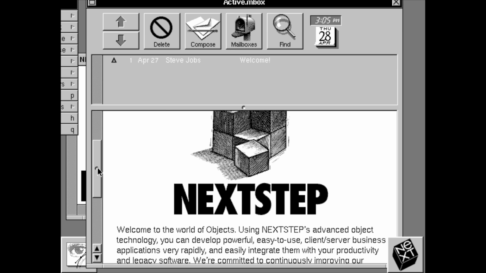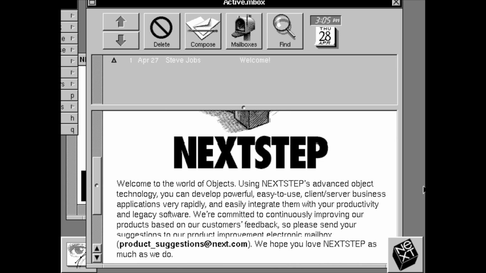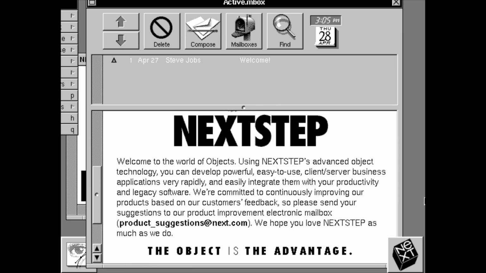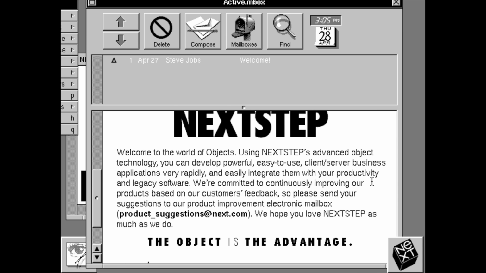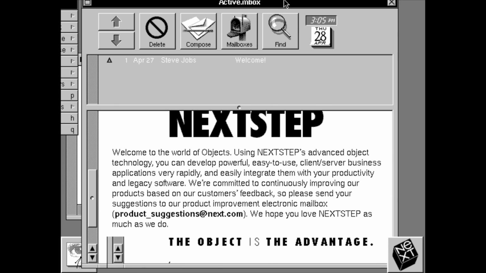Welcome to the world of objects. Using NeXTSTEP's advanced object technology, you can develop powerful, easy to use client-server business applications very rapidly and easily integrate them into your productivity and legacy software. We're committed to continuously improving our products based on our customers' feedback. So please send your suggestions to our product improvement electronic mailbox. The object is the advantage.